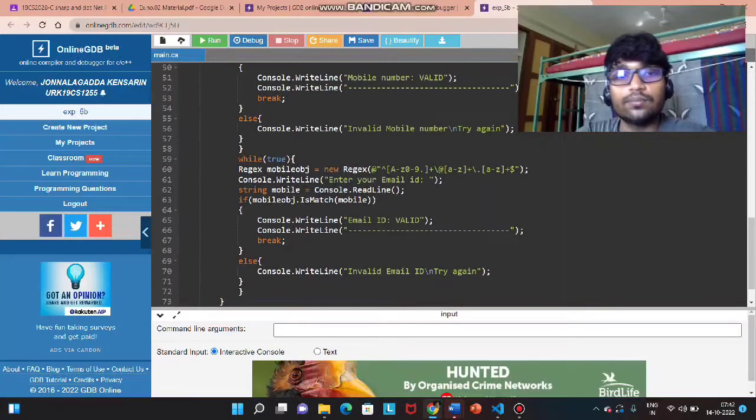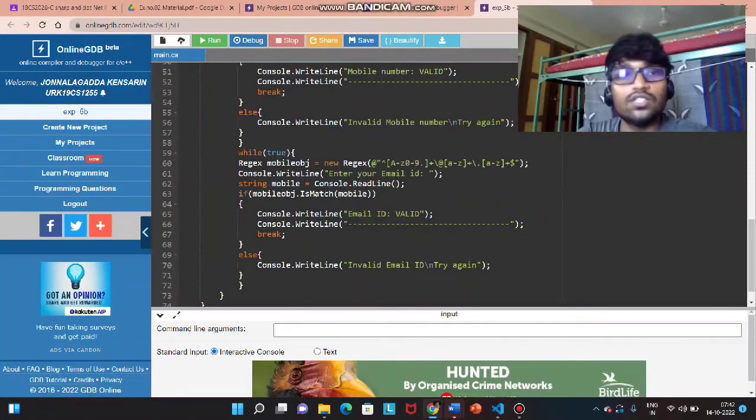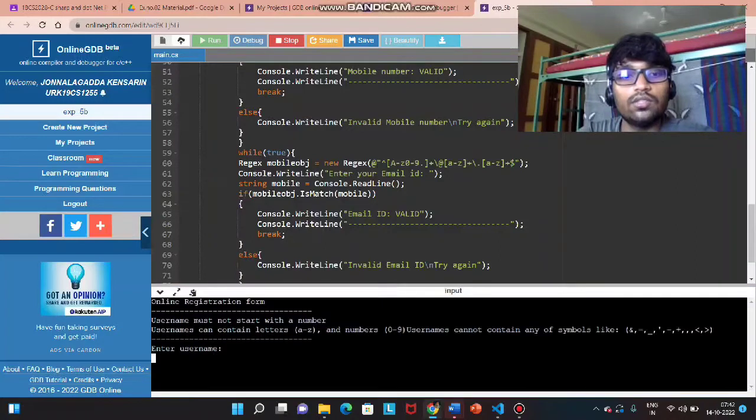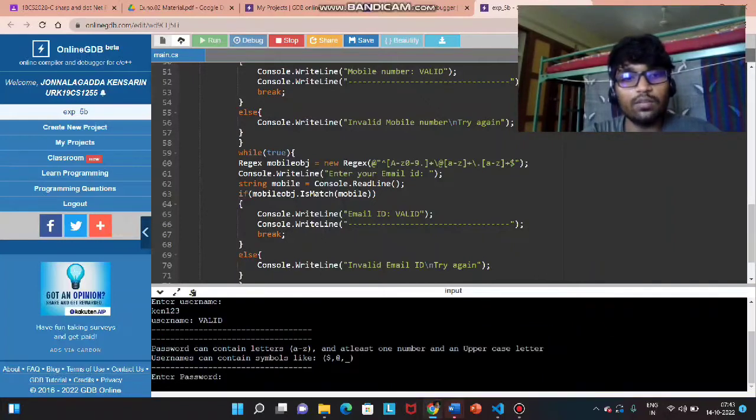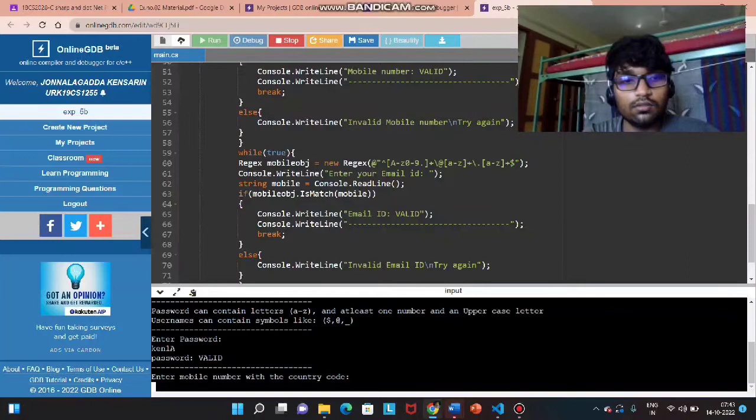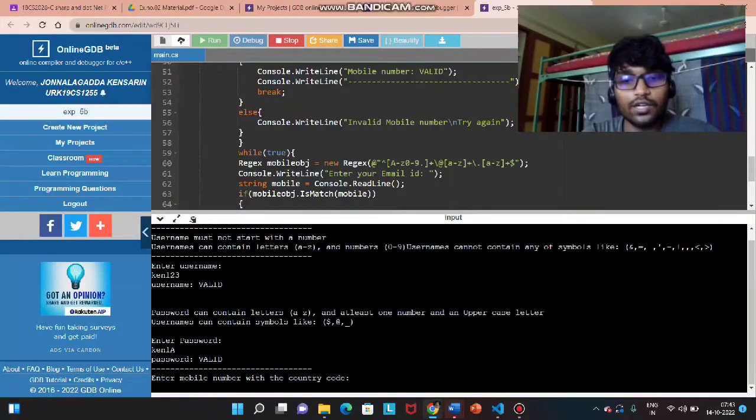And after that, this is for the email ID validation, which we have just now seen. Now in the username, for example, the username must not start with a number. The username can contain small letters and numbers 1, 2, 3. Okay, the username is valid. Now enter the password. The password can contain small letters and at least one number and an uppercase letter. The password is valid. Now the mobile number with country code, for example +91. I can have spaces like this. Now it is valid.